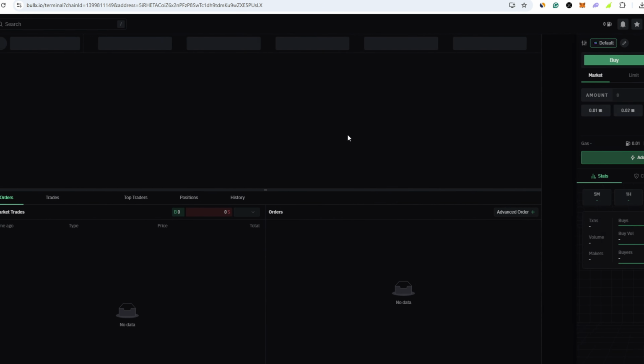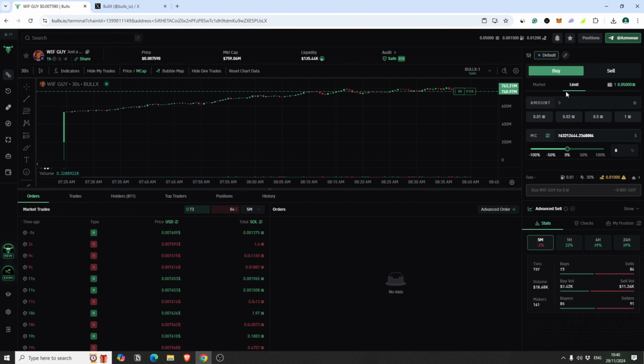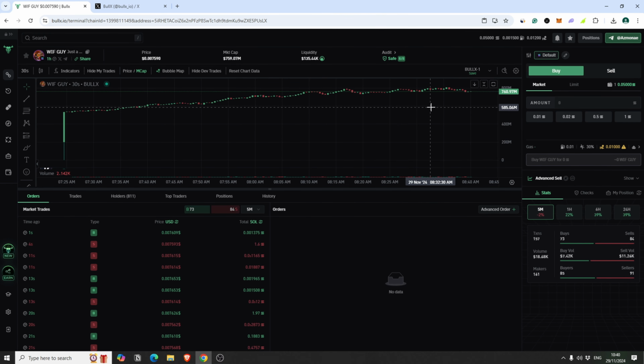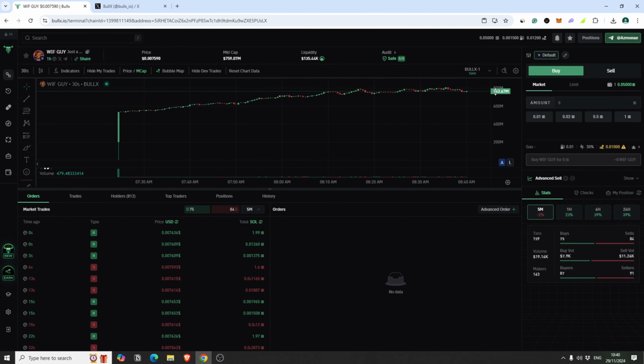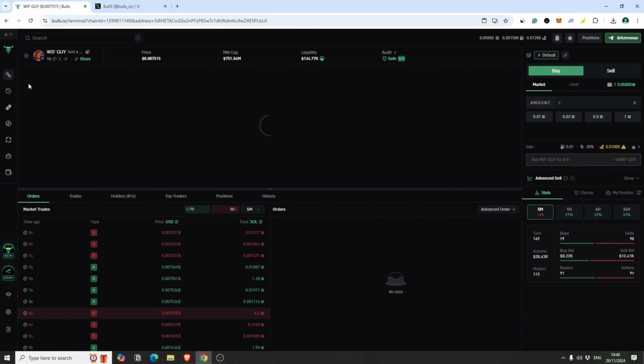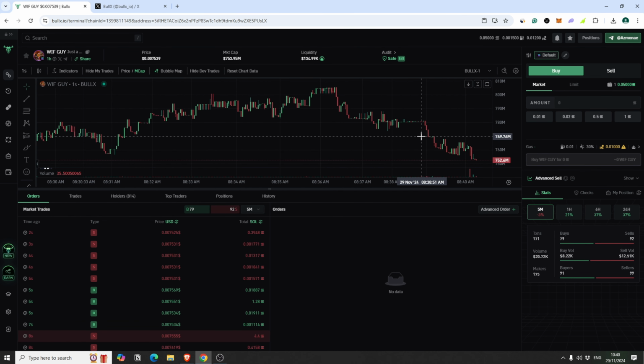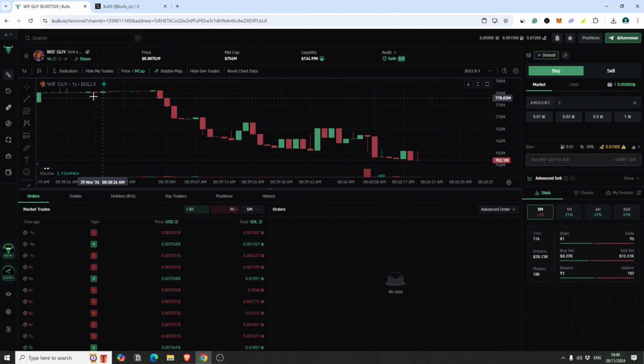So let's check how actually to buy and sell. Here you have limit order and market order. Market order means that you're gonna buy at the current price. Here I put it on market cap, you can put it on price and we'll check the price. This chart is on 30 seconds, here will be probably on 1 second. Like that the chart will be crazy.